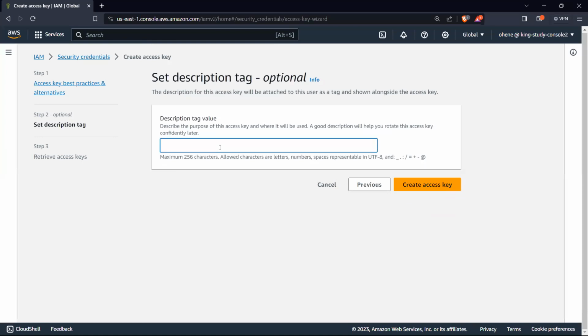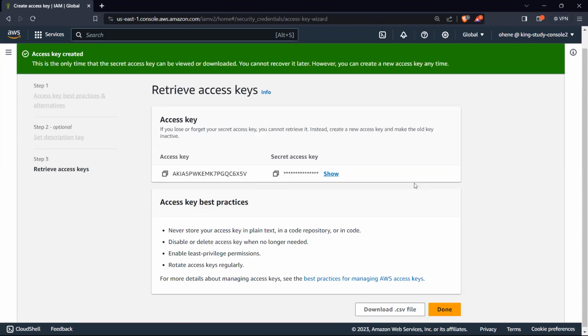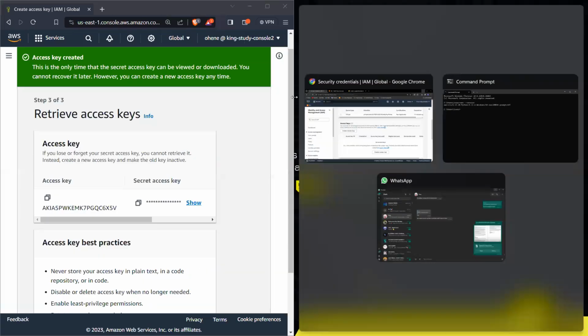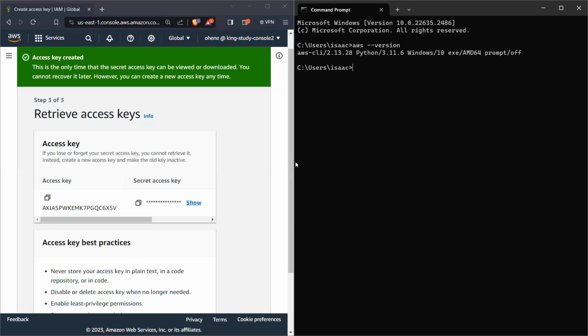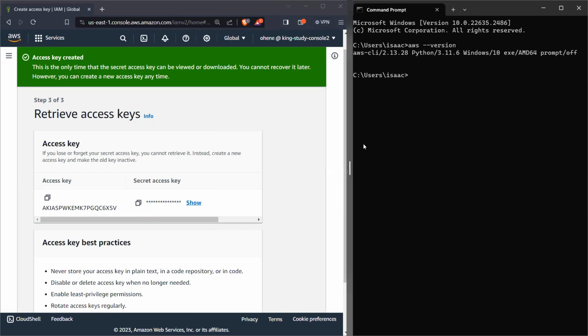So description, test access key. And then I'll now create the access key. So my access key is created and these are what I'm going to use to log in to my CLI. So I'll put this window side by side, bring this one here.